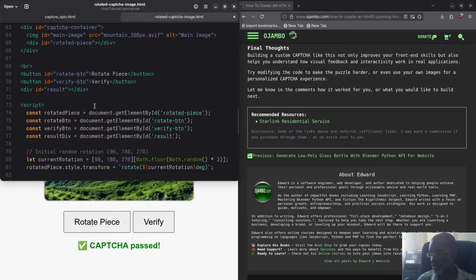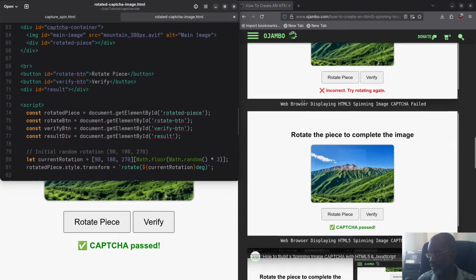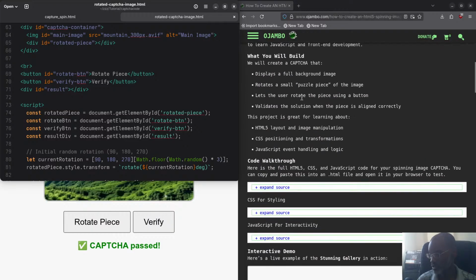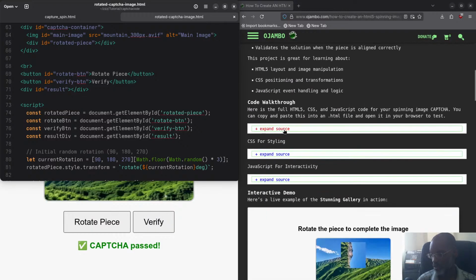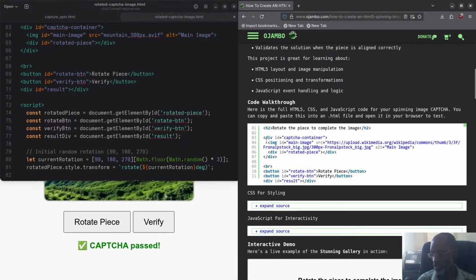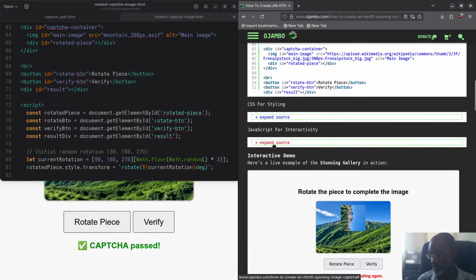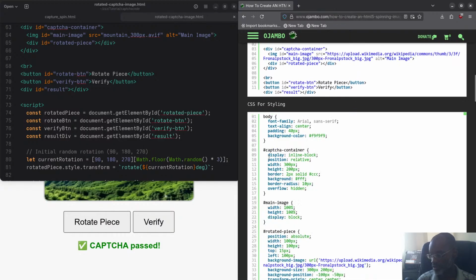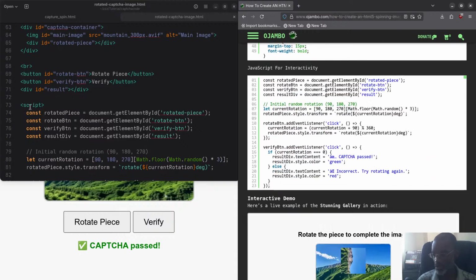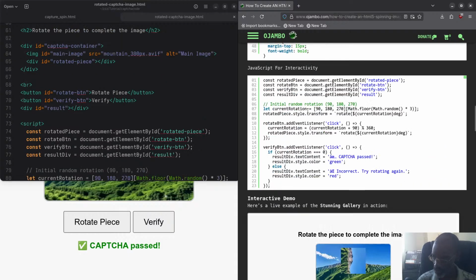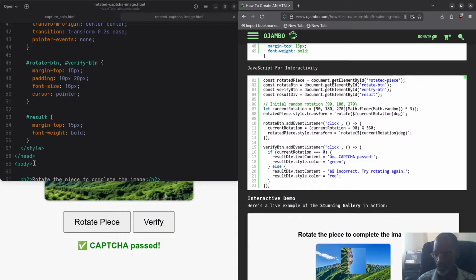Yeah, absolutely. If you notice here, I do have the code here. If you want to play with it yourself, you see where it says expand source. If you expand this one, you'll get the HTML. You can grab that HTML and put it in any text editor. Then you can grab the CSS. You can wrap the script in a script tag, and then obviously you have to wrap that in HTML, and the other one you have to wrap in a style tag.